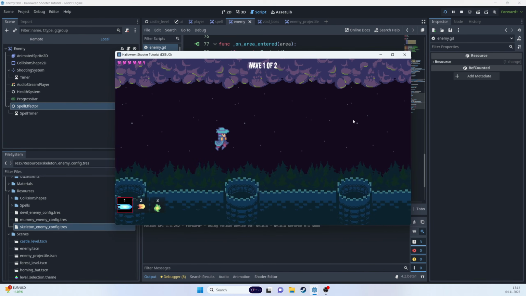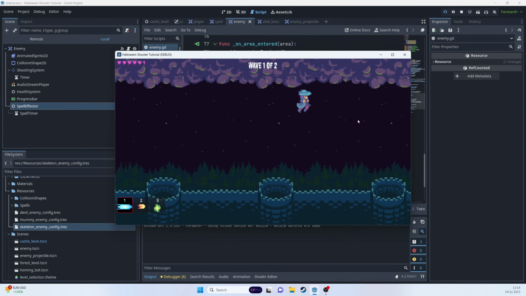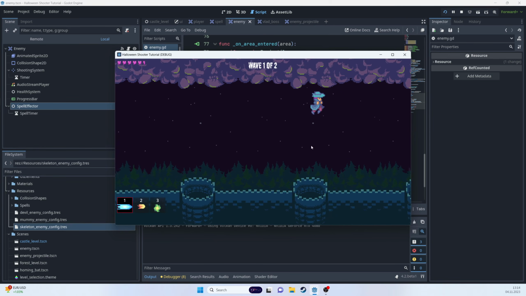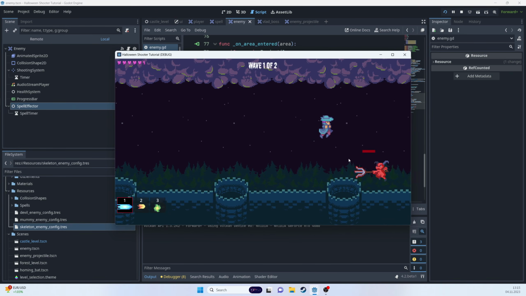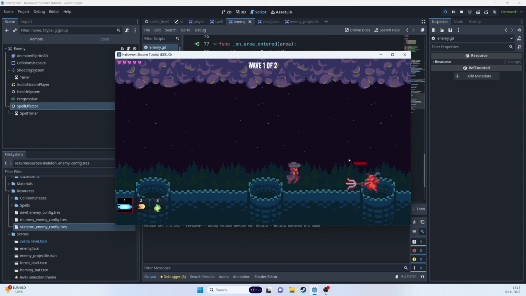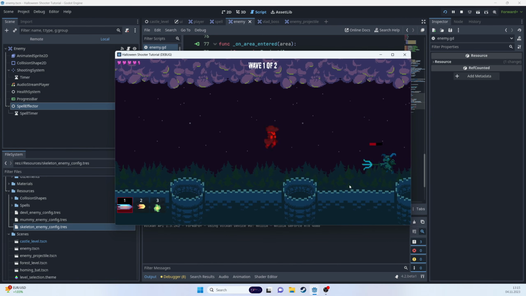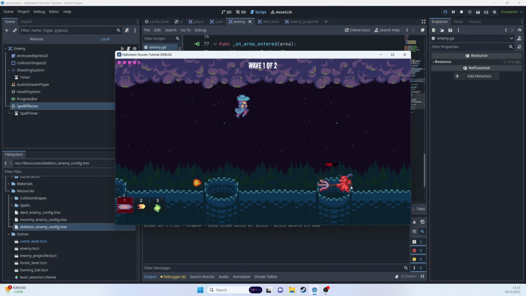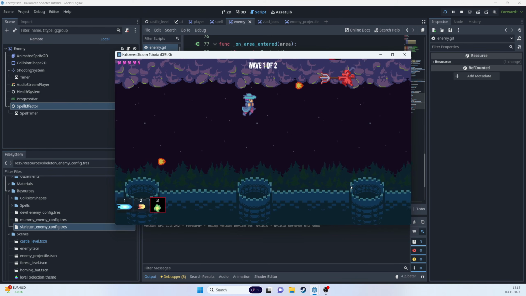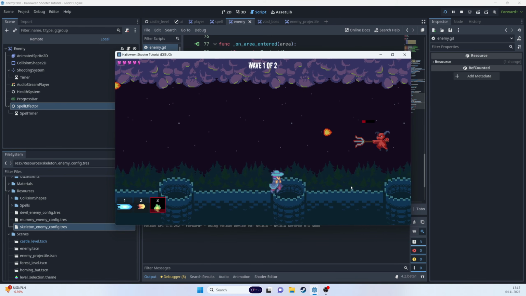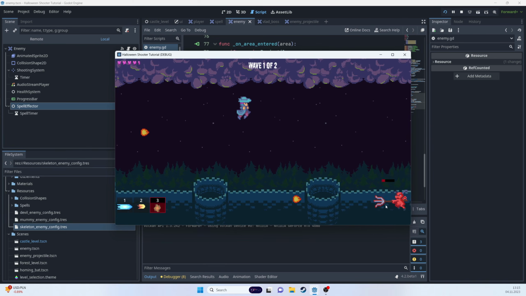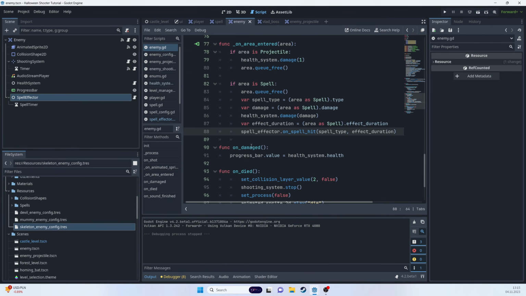Let's see if that works. So I'm trying to hit our enemy and make it pulse in blue. Okay, come on. And he's pulsing and it should stop. Perfect. Then if I use poison, okay, yeah, he's pulsing. Okay, so we have the color tween set up. Now it's time to finally handle the effect.